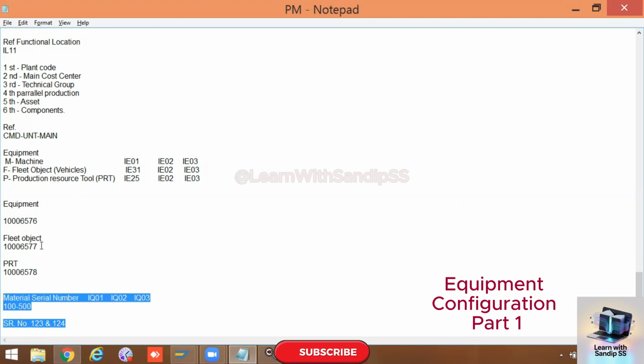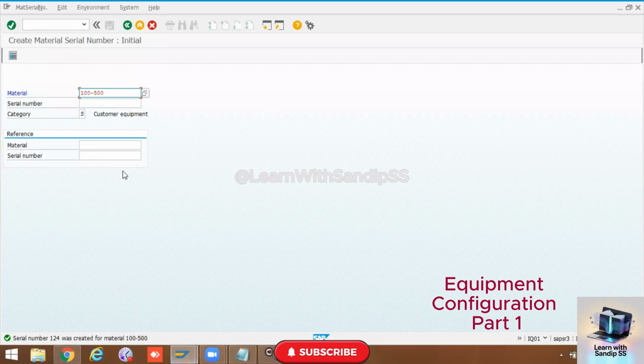We have done the equipment creation. So I will show you the background, what configuration is required for that equipment. Like how we can maintain the equipment category, M for machine, and how we can configure the view profile. So this is the consultant part.